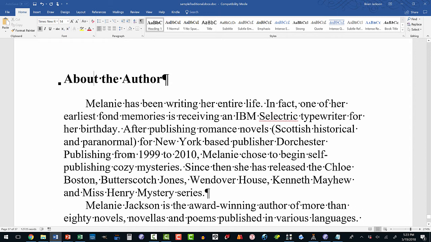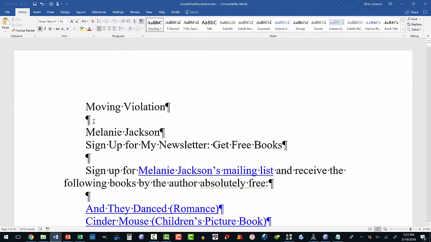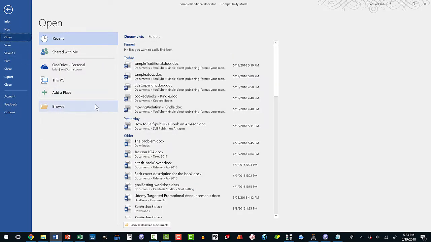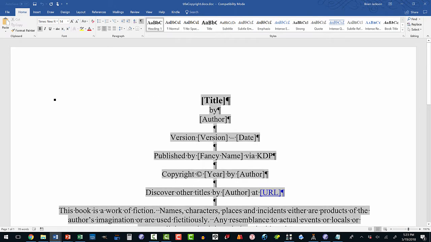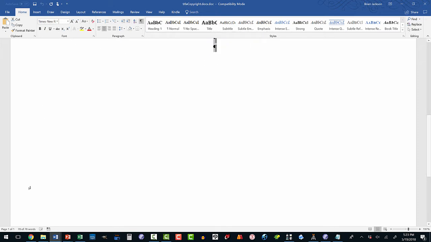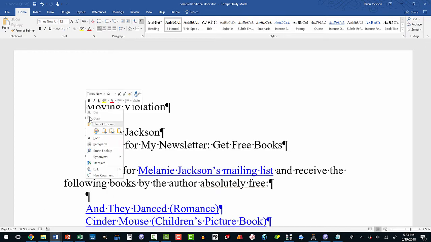The next thing that we're going to do is insert a title and copyright information. Now, I like to use a simple standard title, and I've included in the description a download of my standard title where you can just fill it in. Here I'm going to File, Open, my sample title, copy it, go back to my original document, and paste it in.